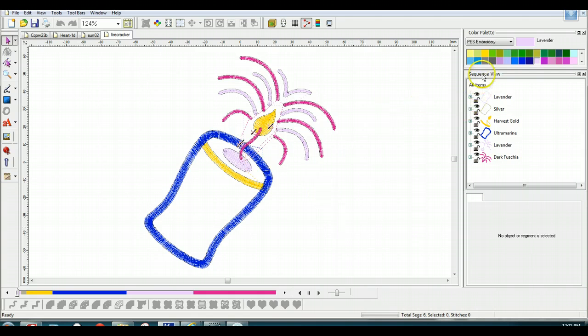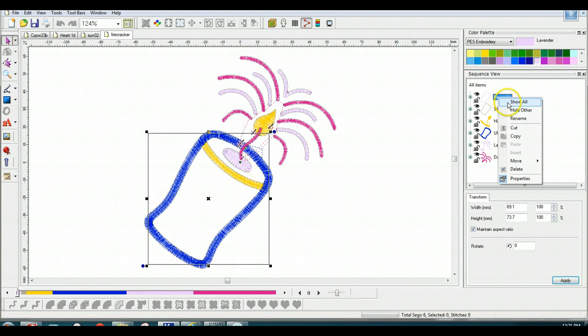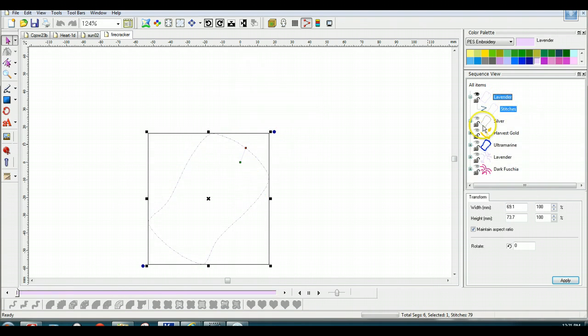And if you come over to the right-hand side here, you're going to see your stitch sequence view. It's very similar to what we do in BES lettering. Come to the first color sequence, which is the placement stitch for your fabric. You're going to right-click on that and say Hide Other. Now, when you do that, it selects just the portion of the design that is the placement for your applique.